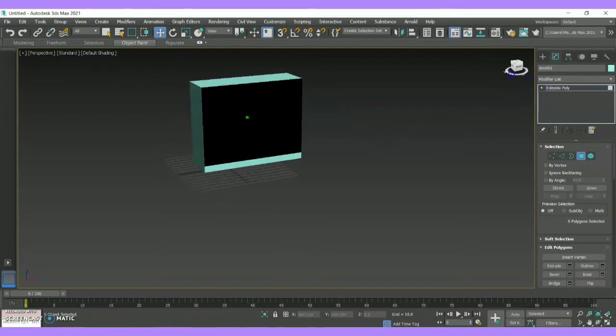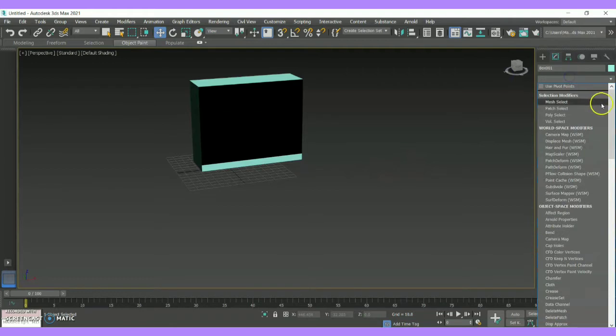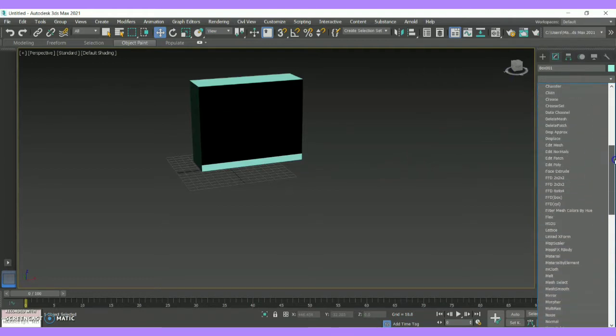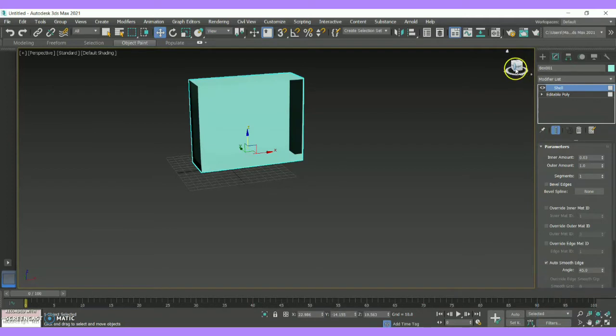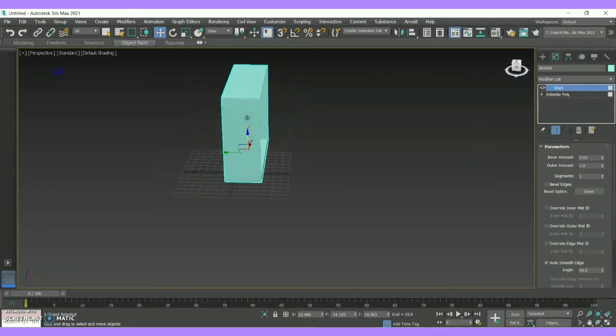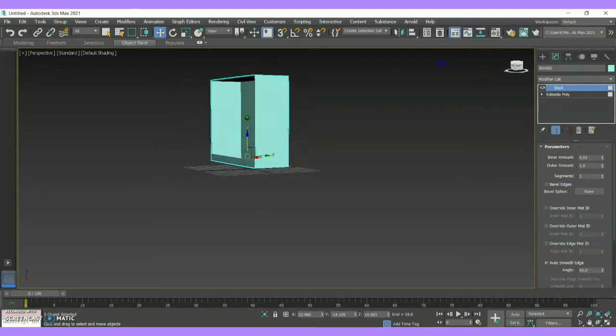As you can see here, we have created the outer line of our cupboard. Now once you are done with this option, go to your modifier list and here you will find an option called shell. Let me show you. See, you will have this option called shell. Click on that. And now you can see the thickness of your cupboard.